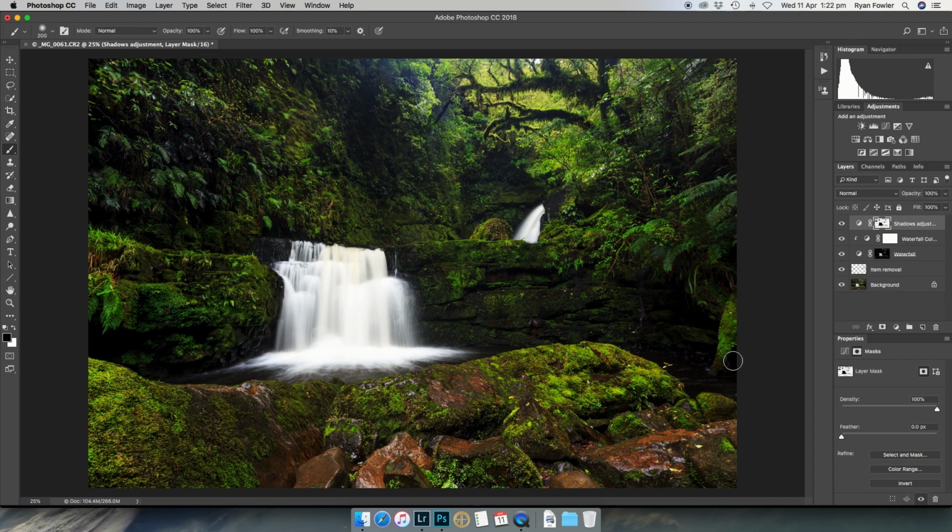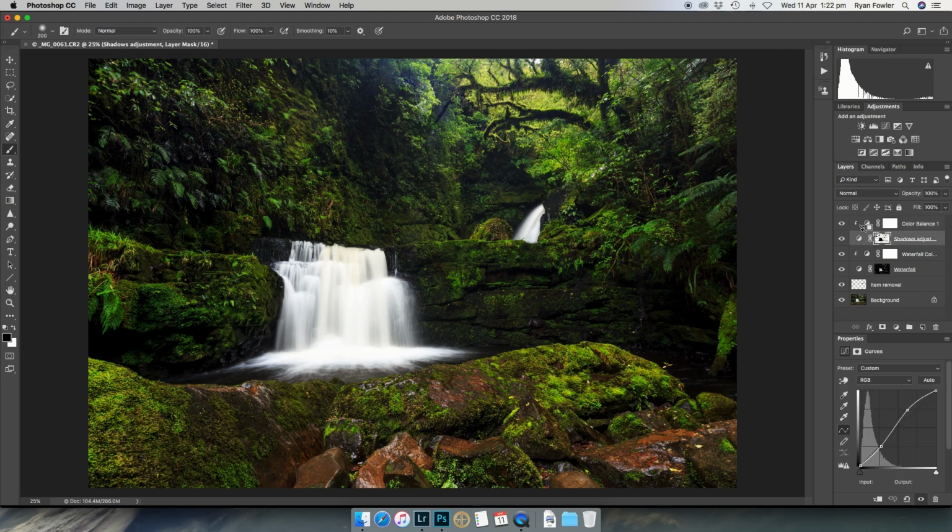The next thing we're going to do is something that is absolutely phenomenal for rainforest, waterfalls, whatever it may be. This technique is really, really fantastic. So we're going to create another color balance layer, and I'm going to attach it. Oops, there we go. Attach it to the below layer, which is the shadow adjustment. So we're going to call this green tone.